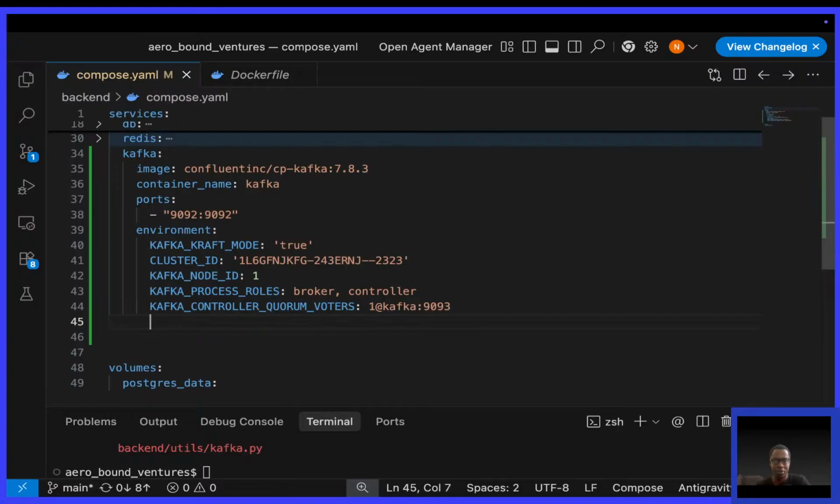So let's go on. The next configuration I need is called KAFKA_OFFSETS_TOPIC_REPLICATION_FACTOR. You can always go to the documentation and check for anything that you need. I'll put it to 1.